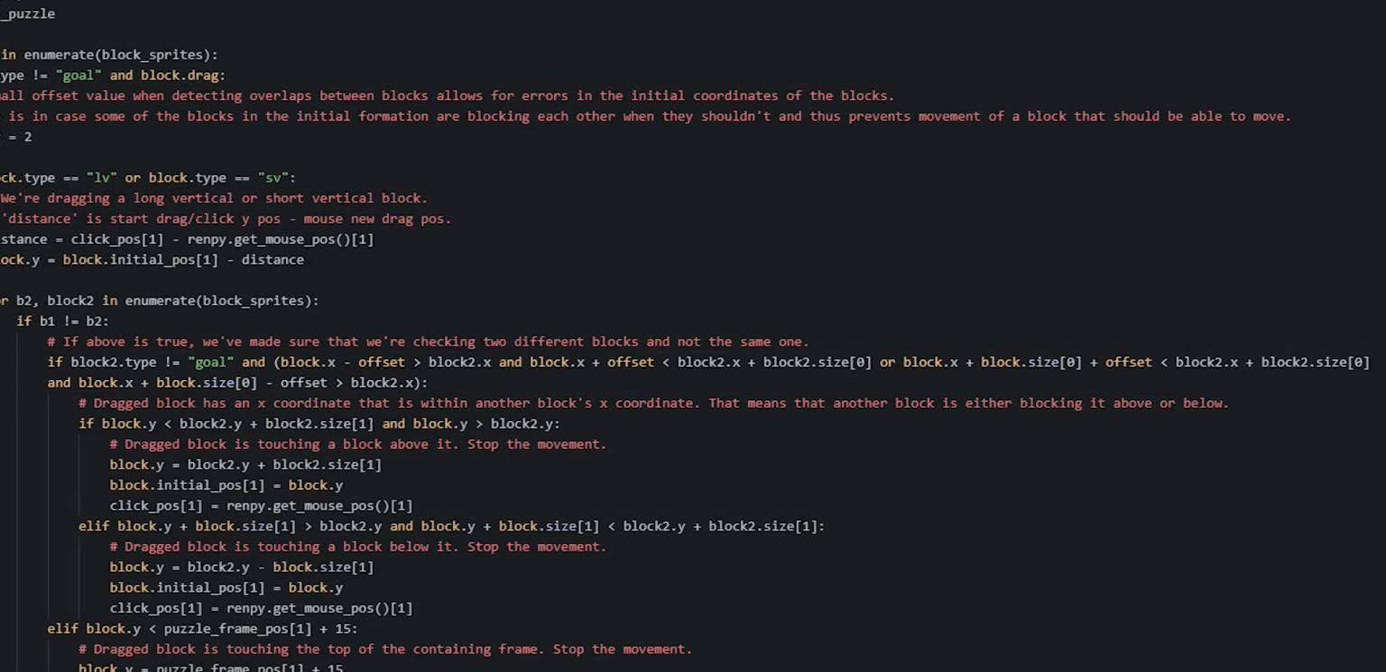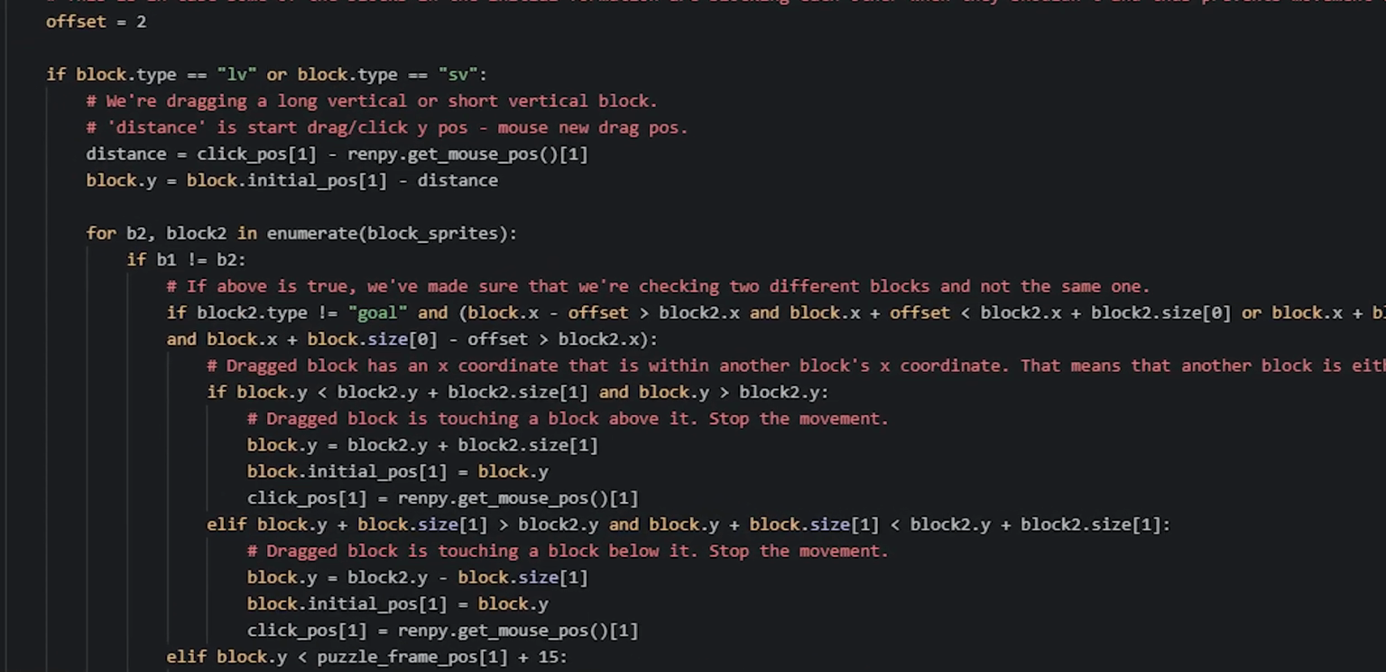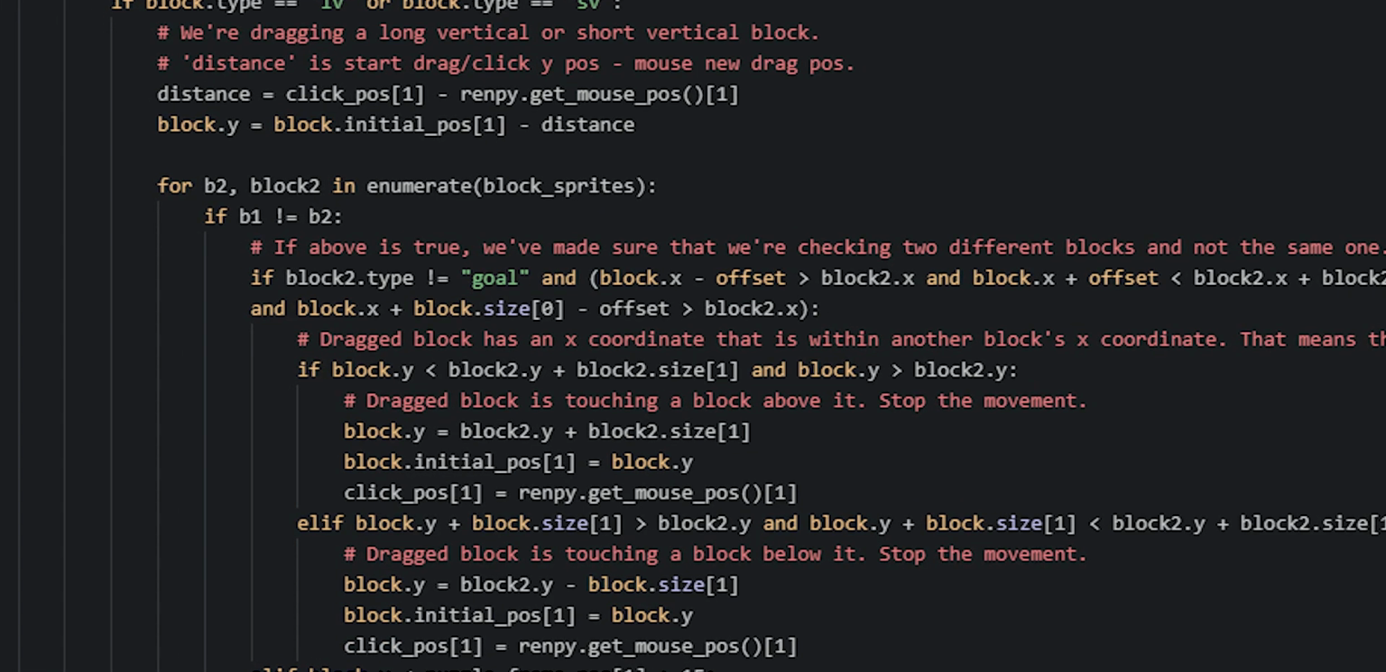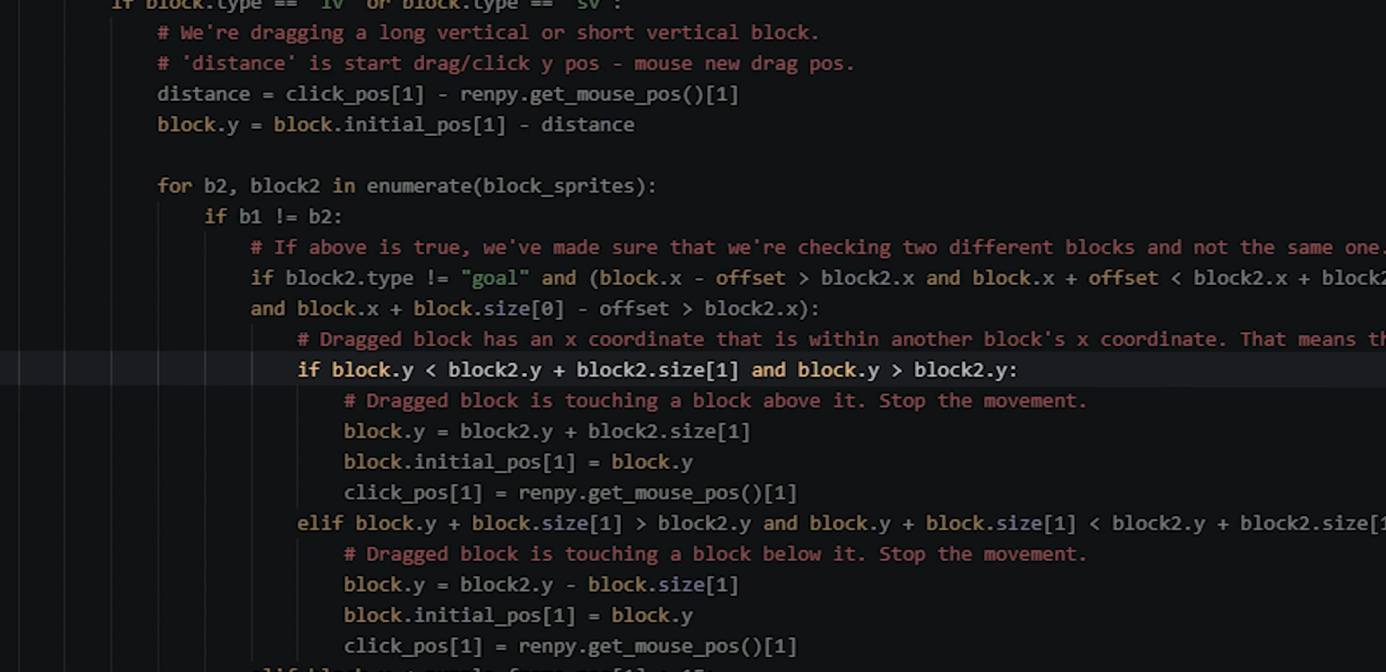If that is the case, then we now need to check if our drag block happens to overlap any of these, because if it does, then we need to move it until it doesn't. We do that by first checking if it's overlapping a block above it, and for that we simply check if the drag block's y position is less than the bottom side y coordinate of the second block. And if it is, then they are overlapping.